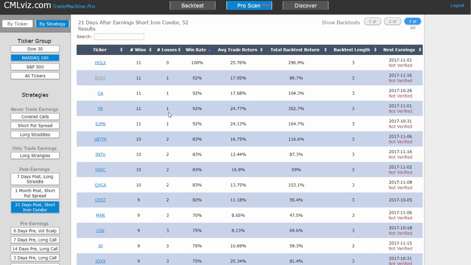So for the 3 weeks after earnings, this has won 11 of the last 12 times. A 92% win rate, 25% average return in just 3 weeks, for a total backtest return of 352%. This is a nice trade to have combined with another trade that's long volatility. This trade is the opposite.